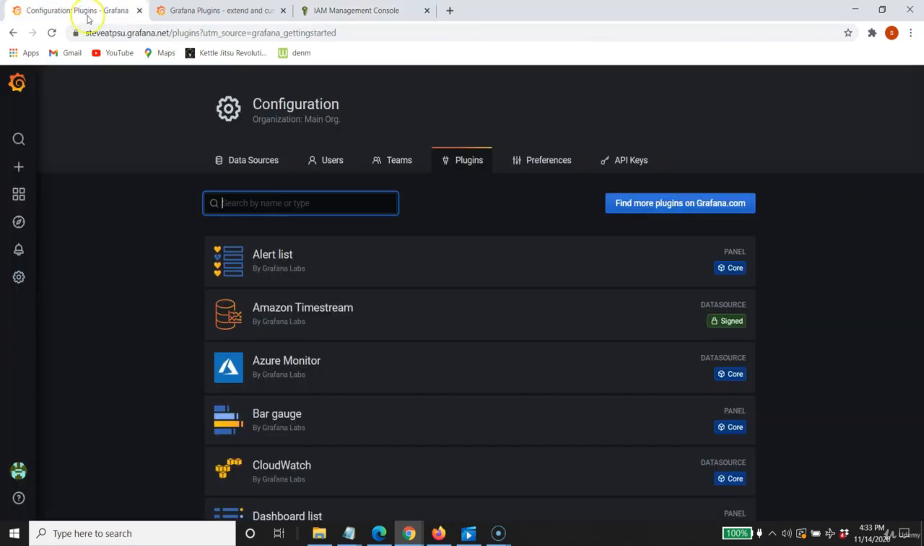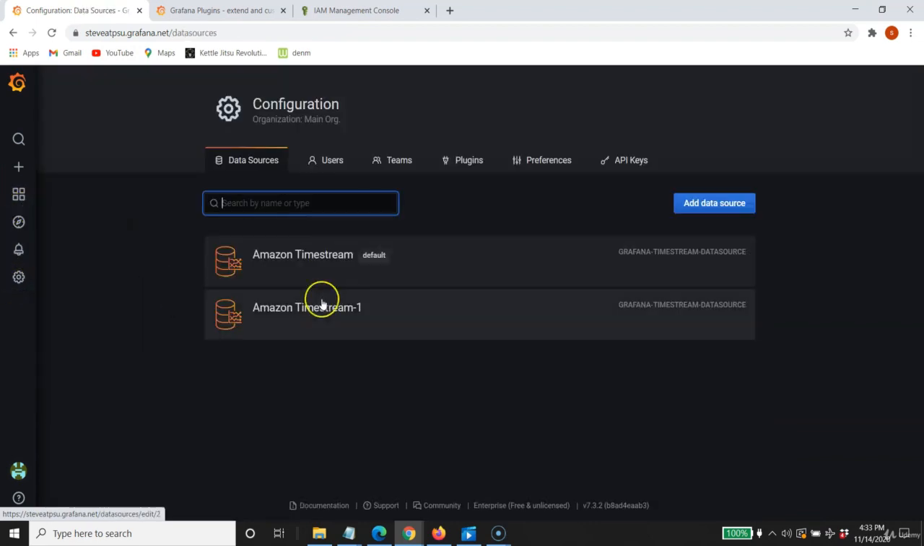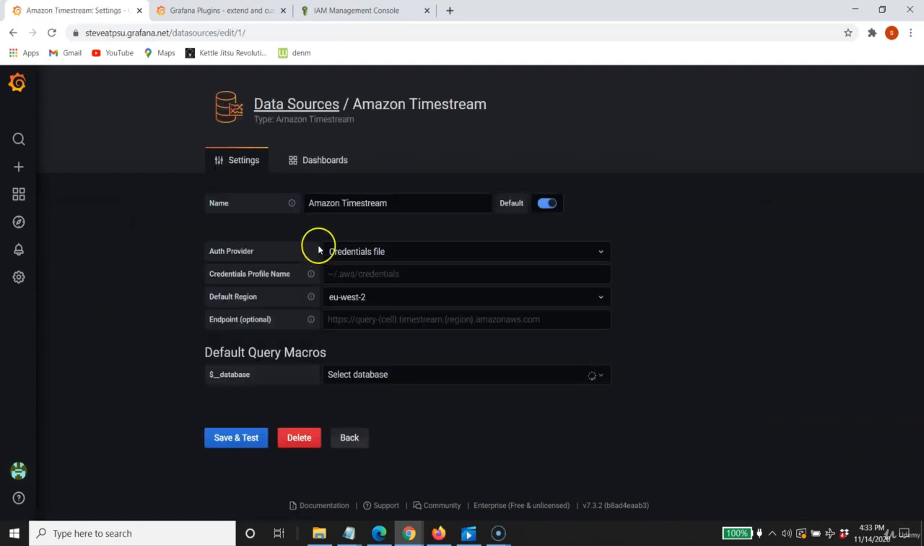Let's go back to Grafana. I'm going to go ahead and connect. So that's down here under configuration, data sources. I have 2 instances installed. You're going to need 1. So click your default Amazon Timestream. Great. So this looks pretty good.